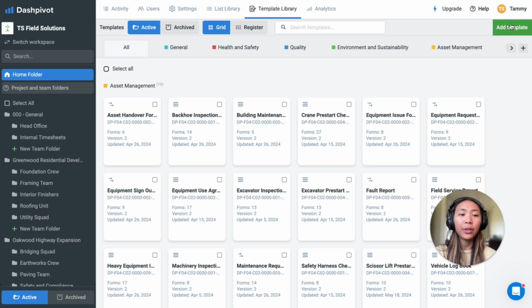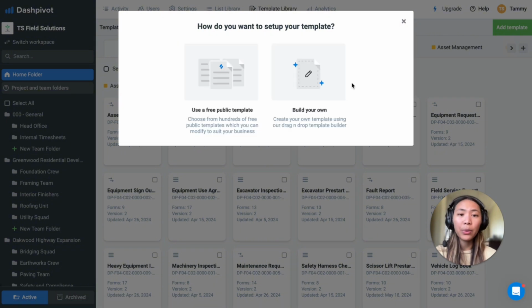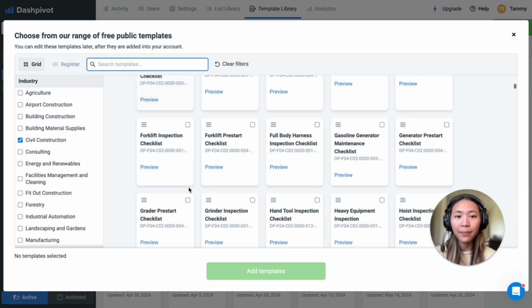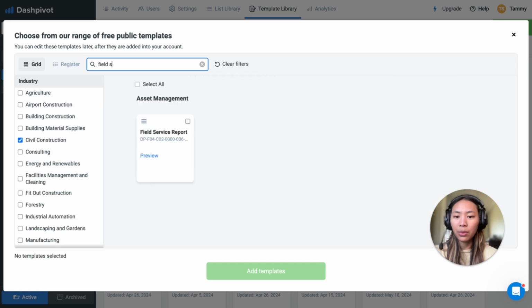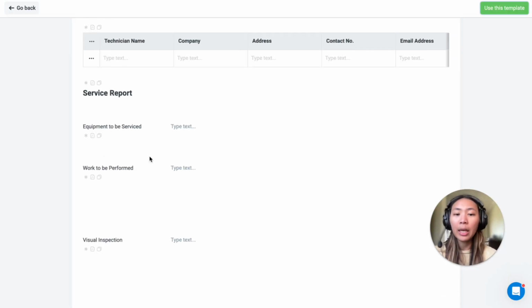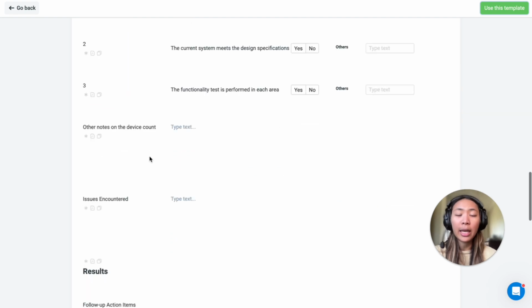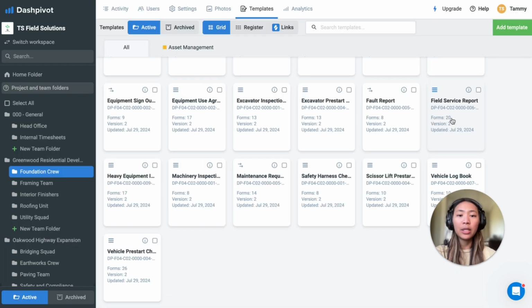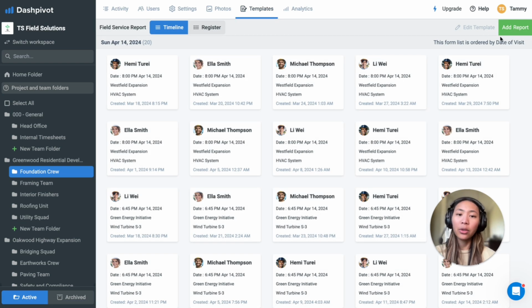In Dashpivot, you can create a field service report template entirely from scratch or choose from our public template library, which offers many ready-to-use templates. I'll run a search at the top here for field service report specifically, and as you can see, we already have one available. So you can preview this format before adding it to your workspace, keeping in mind that everything that you currently see here is fully customizable once added. Digital reports are easily created.